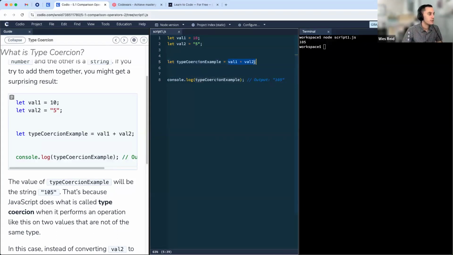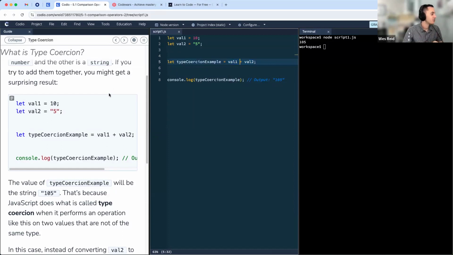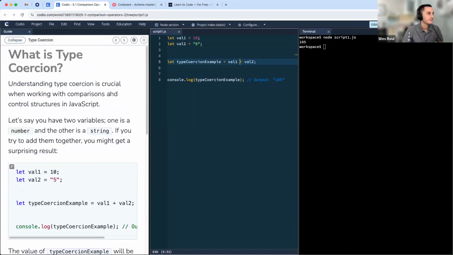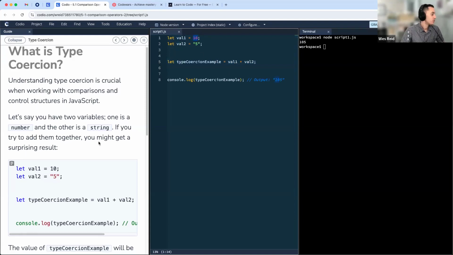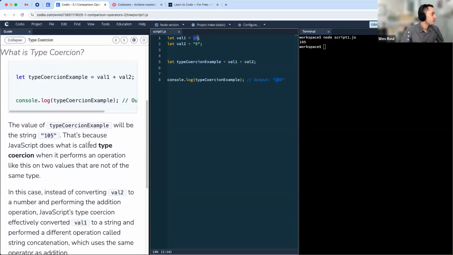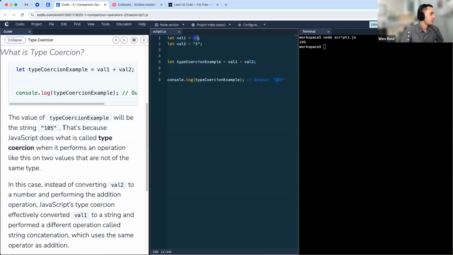So you don't remember what the specific word was for this when we use the plus operator to add two values together and they end up in a string. There's a particular word we used for this earlier. Or if not, just want to do a quick check here. All right, so we had string concatenation. Concatenation was one of the words we used when we were adding two strings together. In this case, if you add a number in, it's going to convert that over to a string. So the value of type coercion example will be the string 105.